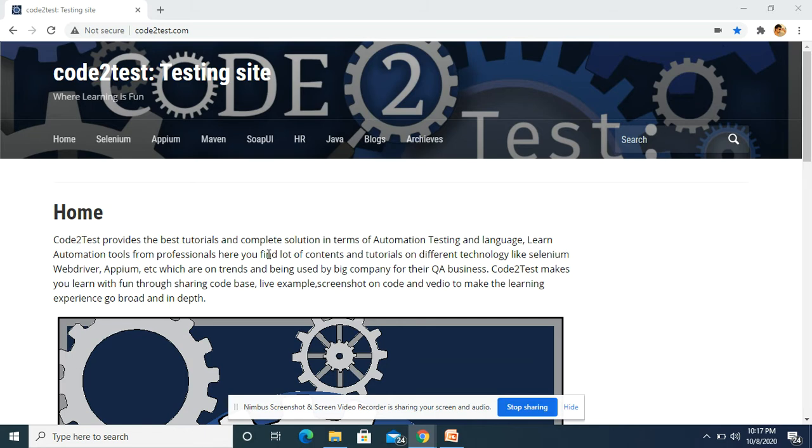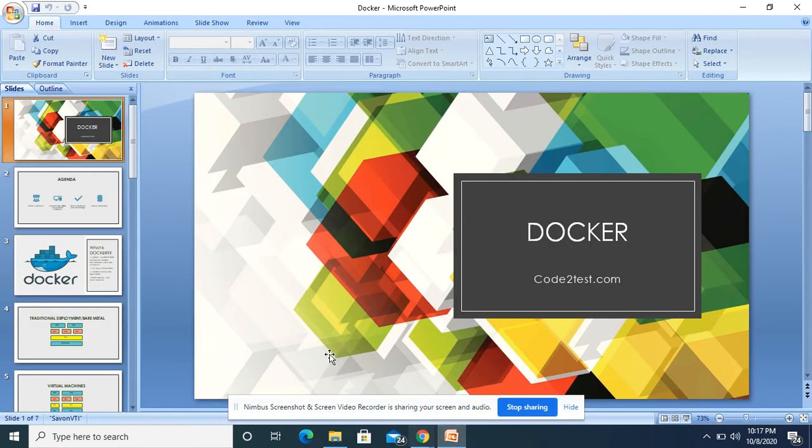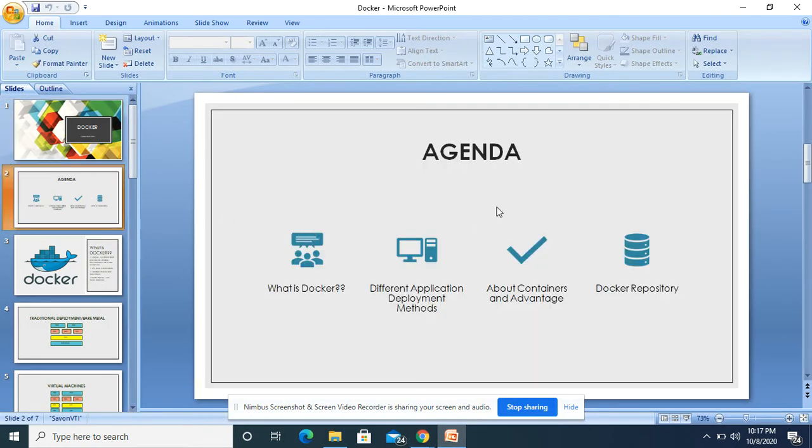So in today's tutorial we are going to learn what is Docker. The agenda for today's tutorial is we will try to understand what is Docker, different application development methods, containers and advantages, and Docker repository.